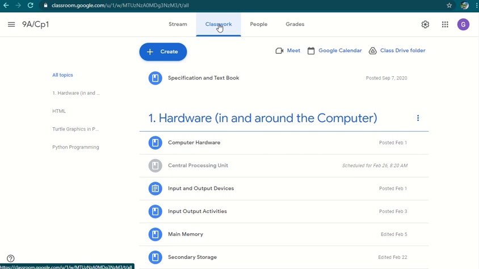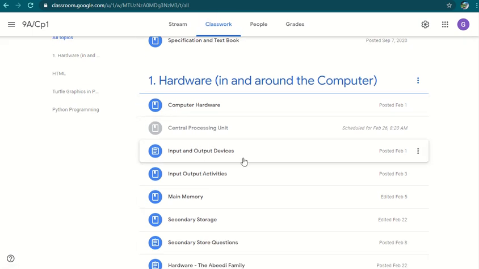The topic that we're doing at the moment, the hardware topic, we've looked at input and output devices, peripherals, mice, keyboards, joysticks, game controllers, etc. And output devices such as monitors, visual display units, speakers, and many others.